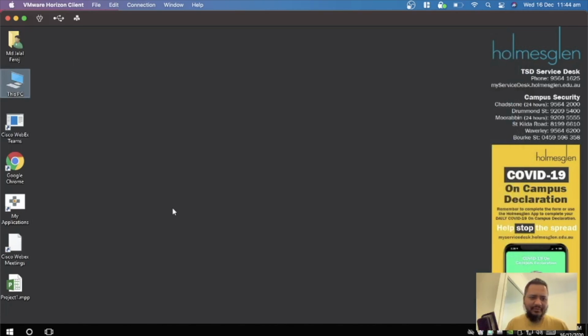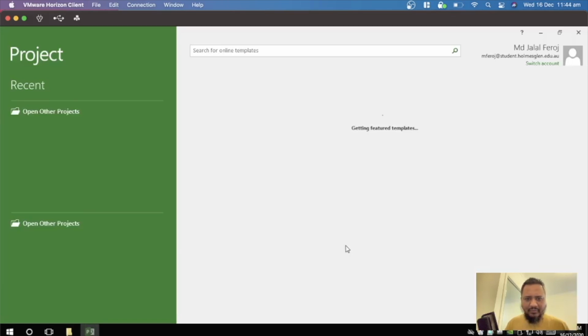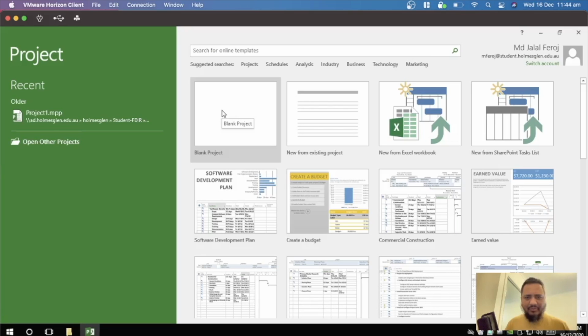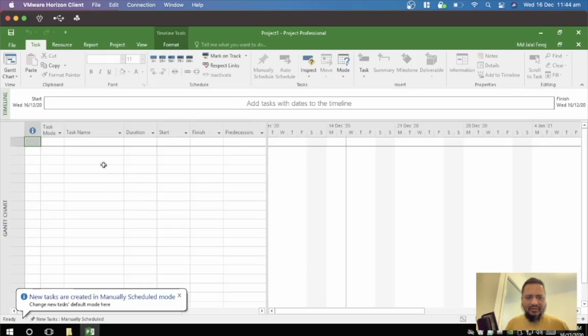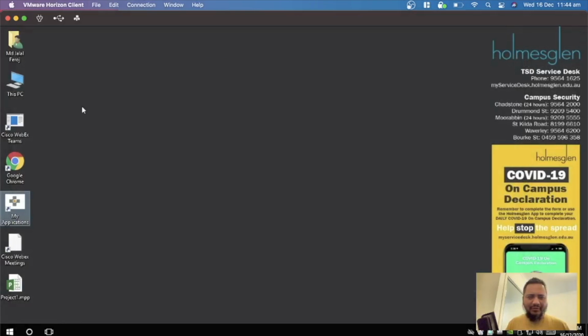Also I have access to WebEx meeting, my applications. Let's see what's in that. These are the applications I have installed. So I do have Project, Microsoft Project 2016. I think it should work. Yeah, it is working. So you can work with all those software you have installed in your office or educational site, and you can access it through VMware Horizon Client.